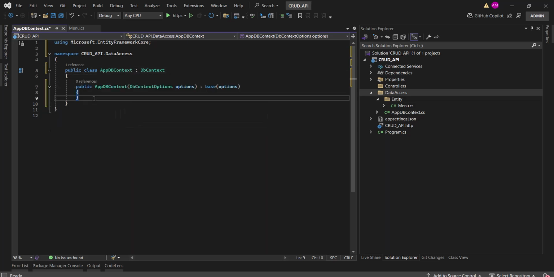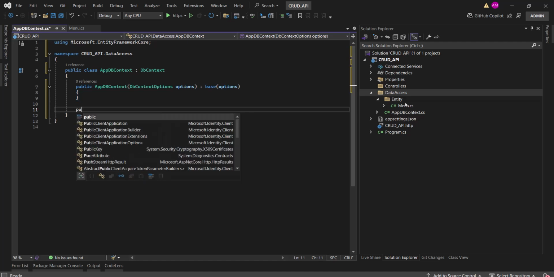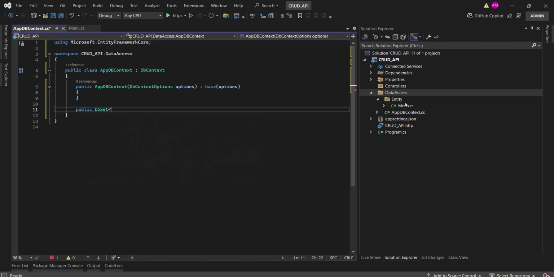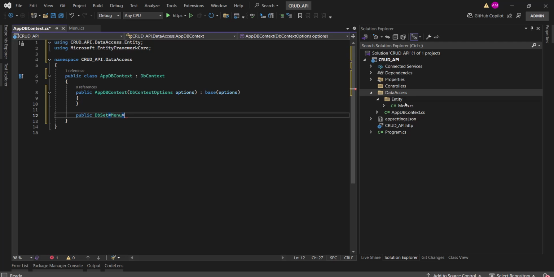Then we need to define that this entity is our table. To do that, we put it like this: a public DbSet of Menu, and then the table name is Menus, with get and set. It tells Entity Framework that this entity is our table in our database.